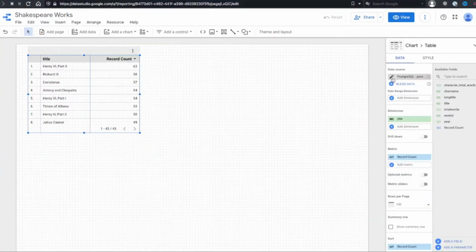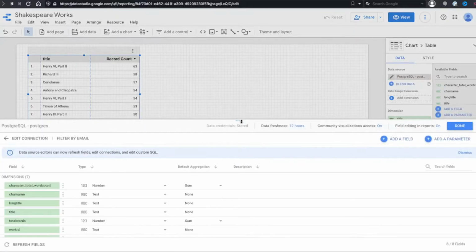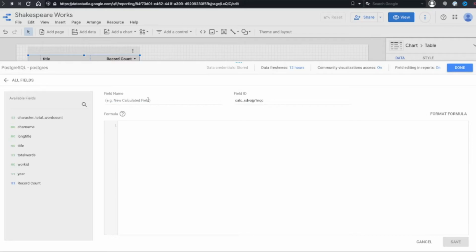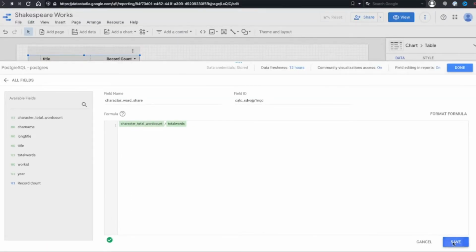Cool thing that we can actually do, since we do have the data source now all hooked up, is go in here and start modifying certain things. So we can leverage the Data Studio platform to add in custom fields that we don't have within our database. So let's say this one is going to be character word share. And what we're going to do is take the total character word count and divide it by the total words. Once that finishes checking and we get the green checkbox on the bottom, we can go ahead and save this.